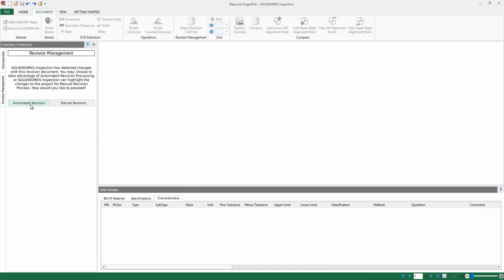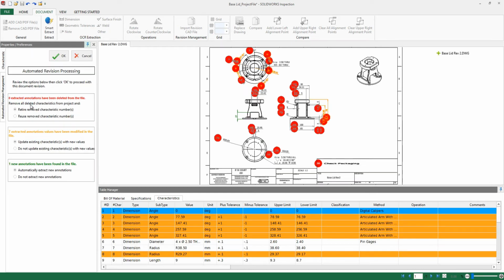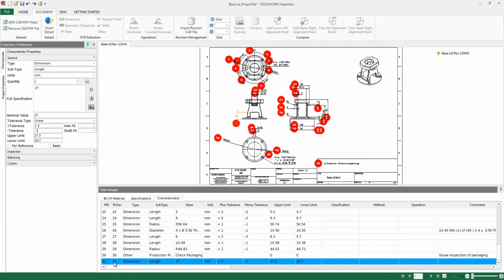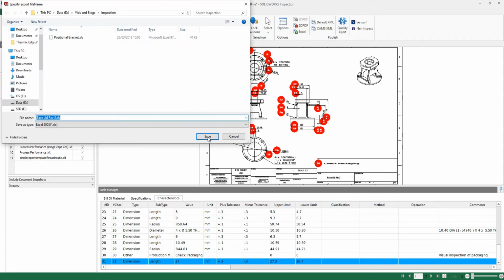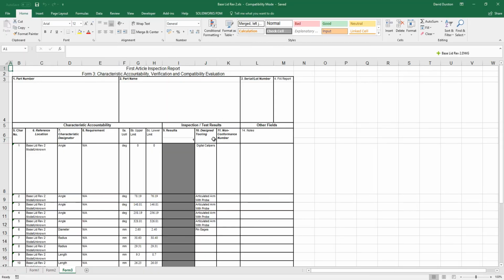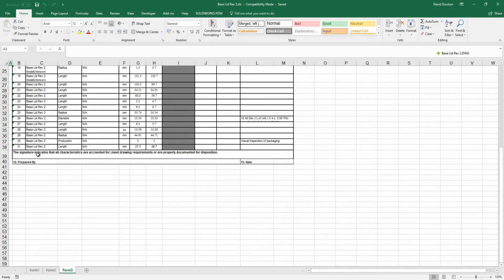SOLIDWORKS Inspection allows you to lay 2 PDFs on top of each other, making it quick to see if dimensional annotations have been added, removed or changed. Using a CAD format again provides benefits, as the comparison can be automated, giving you a list of added, removed or changed characteristics. The changes can be quickly rolled into the existing inspection report.